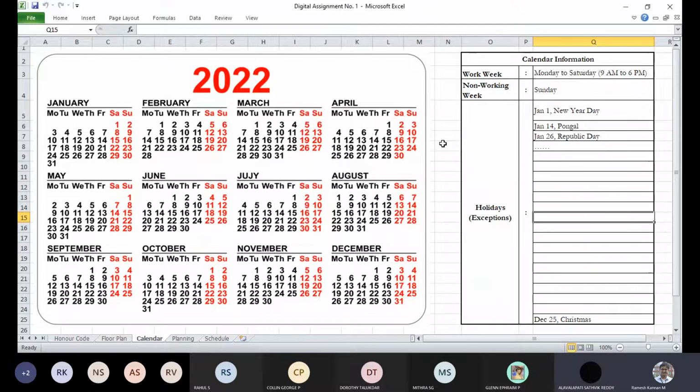The next thing, next to the floor plan, is the calendar, selection of the calendar, and then you need to provide calendar information. So you need to specify the work week. You can take Monday to Saturday, 9 to 6. This is for sample again.